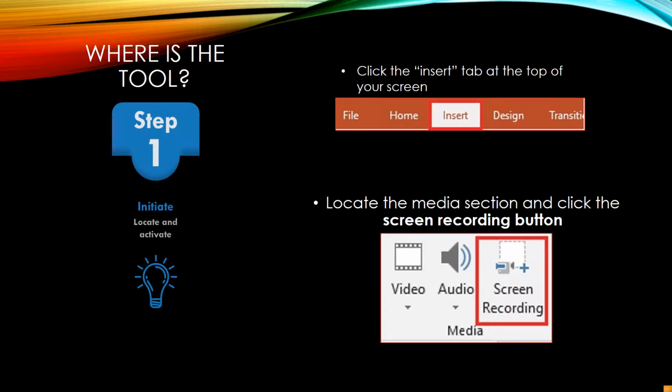So where's the tool? In the first step, we're going to initiate and locate and activate our tool. So as you can see in the inlay right here on the screen, you're to click the Insert tab at the top of your screen. And then you're to locate the Media section and click the Screen Recording button, as you can see right here.